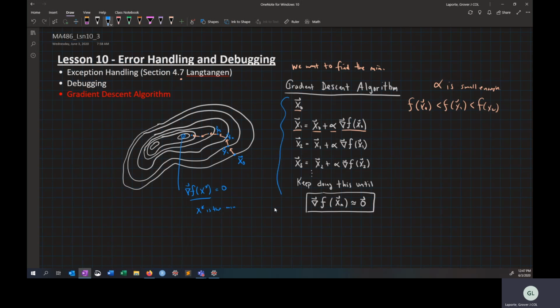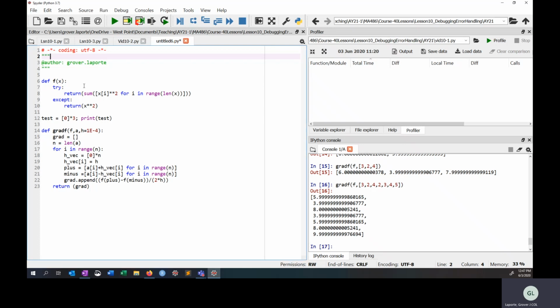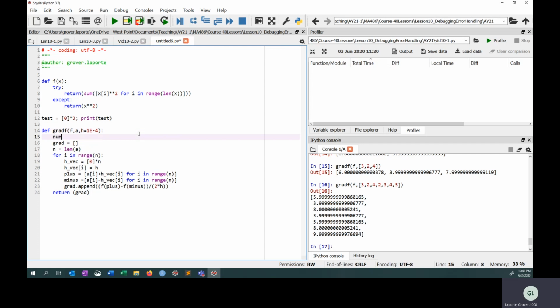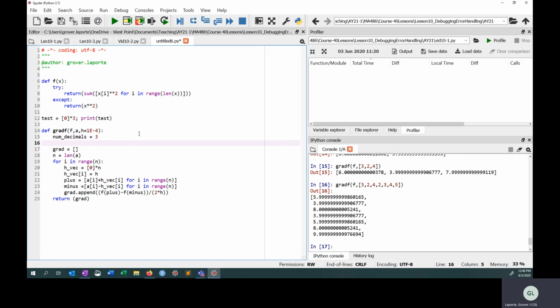So we're going to go over here to Spyder, and we're going to program this thing up. So let's jump over to Spyder and start doing that. What I have is the code from the last couple videos, and we're going to add a couple things in. We're going to now change the number of decimals, and we're going to do a little try except in here just to make sure that this thing's always going to work. So num capital D, or num decimals, is equal to 3. And then I want to put a try suite in here. Try.